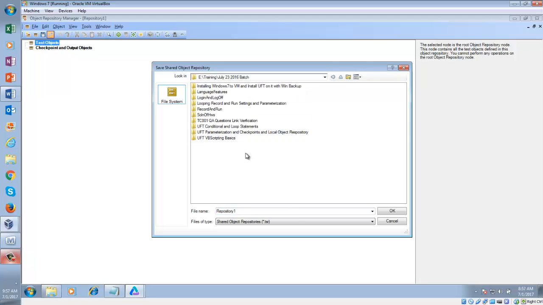Here I'm going to give a meaningful name. Let's say I'm giving a meaningful name: shared object repository for QA automation.